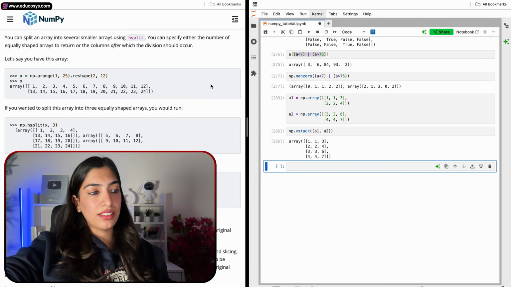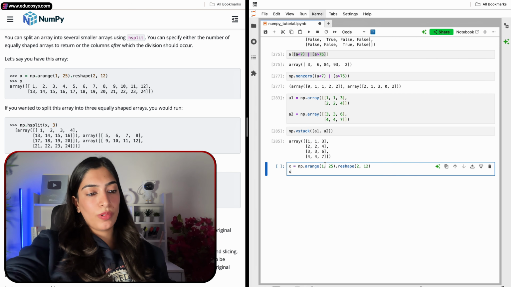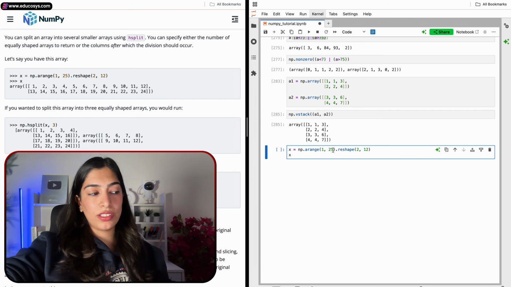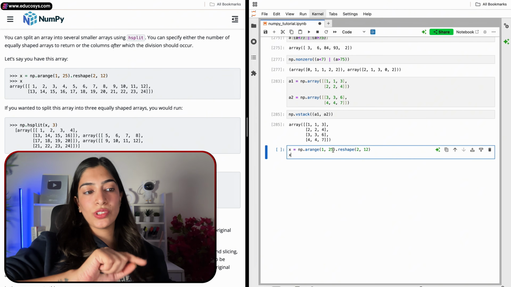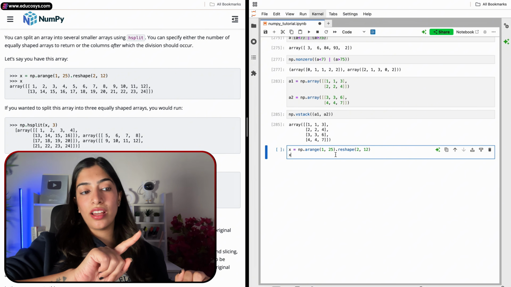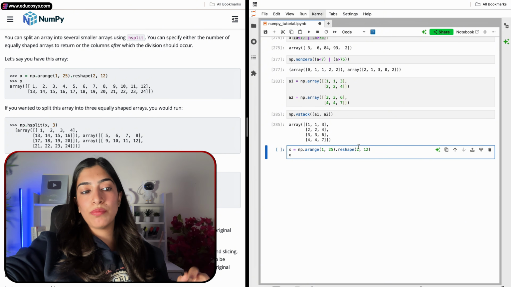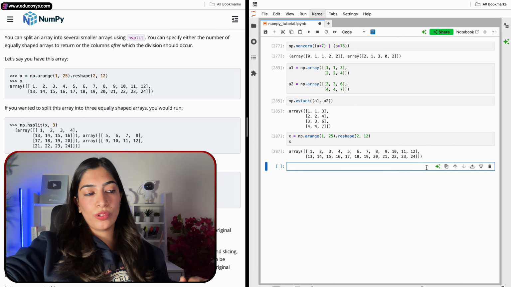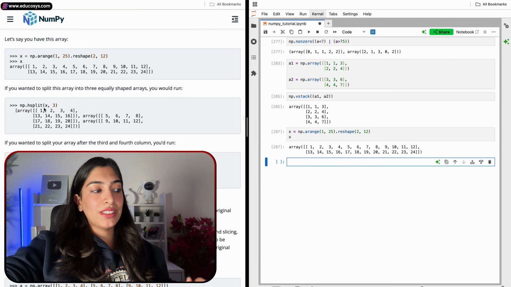Looking at array split, this is again very interesting. Let's take this example. In this particular code, they have taken the numbers from 1 to 25. The step size by default is 1. So you're getting 1 to 25, but 25 is not inclusive, right? So there are 24 numbers. Now they are reshaping it to 2 by 12, which is why 24 numbers, 1 to 24. Now what we can do is split it.